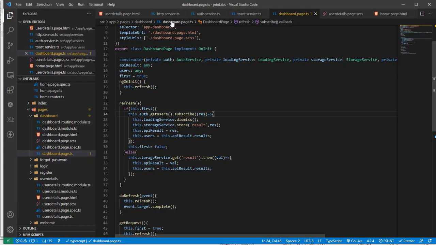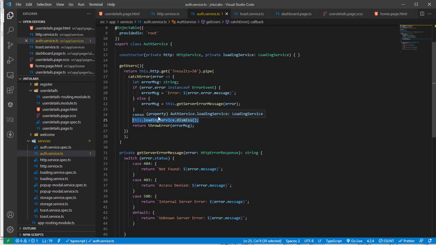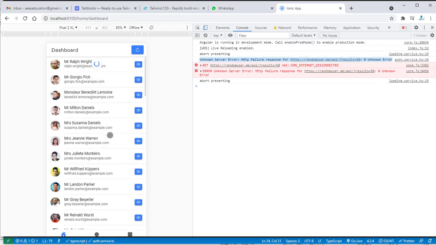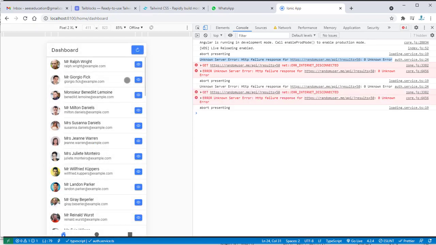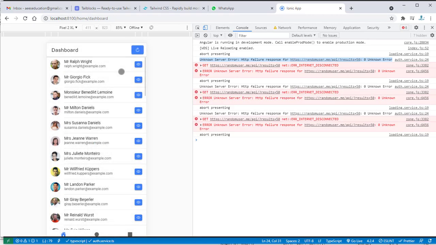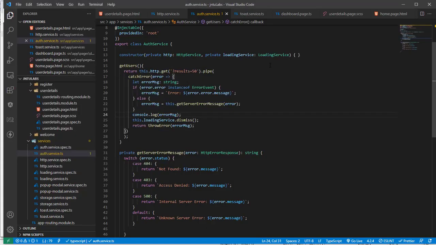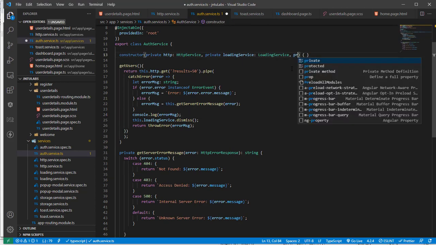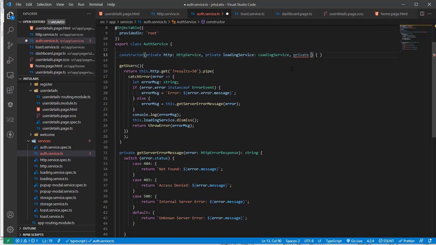So this is the auth service which we have written. This is the console app which I am doing right now, and I am just dismissing the loading service. But the user will not understand what happened. He has requested an HTTP request, but he is not getting the response. So to enable it, what we require is a toast service. I'll just import the toast service.